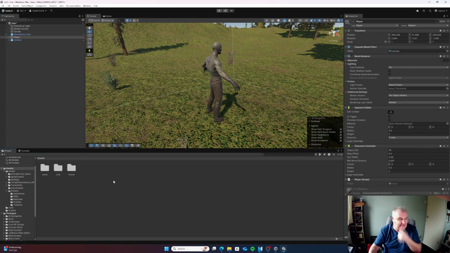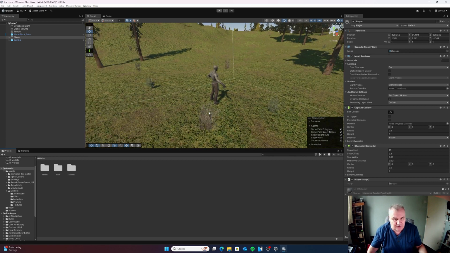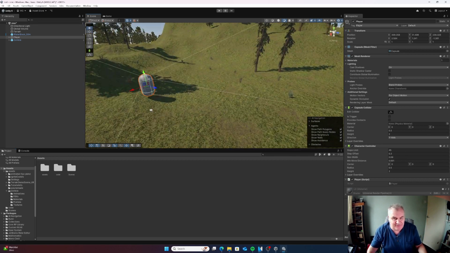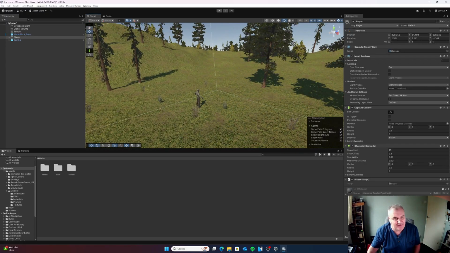I'm back to my scene again. This time we're going to look at our zombie. So we've had a look at our player. I've gone through the code. Now let's focus on our zombie.